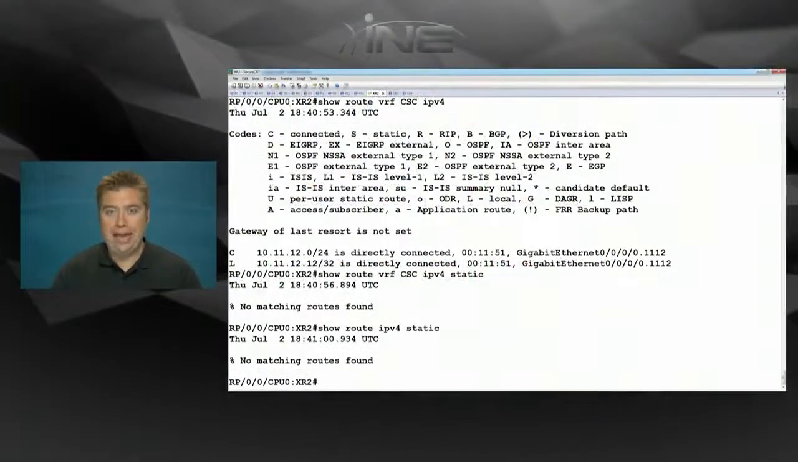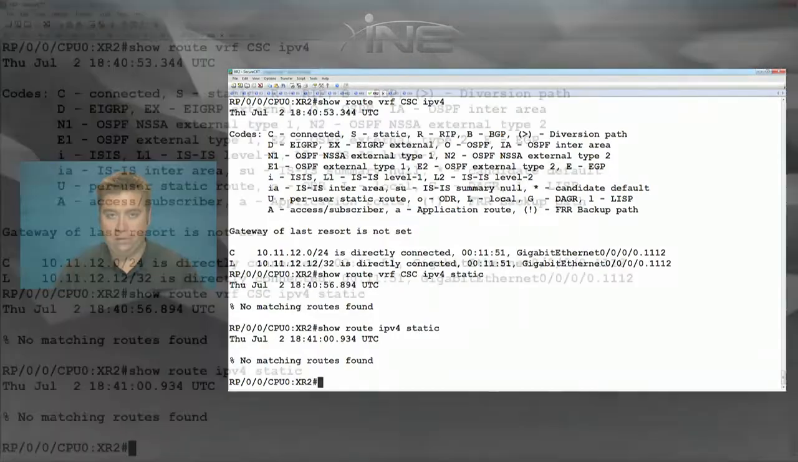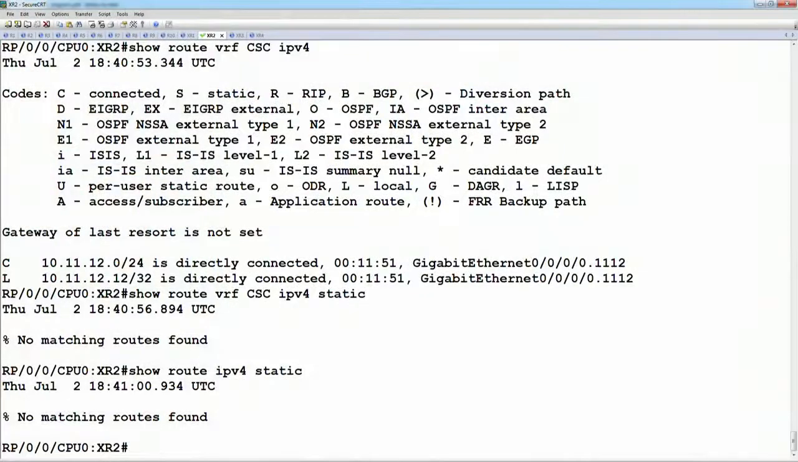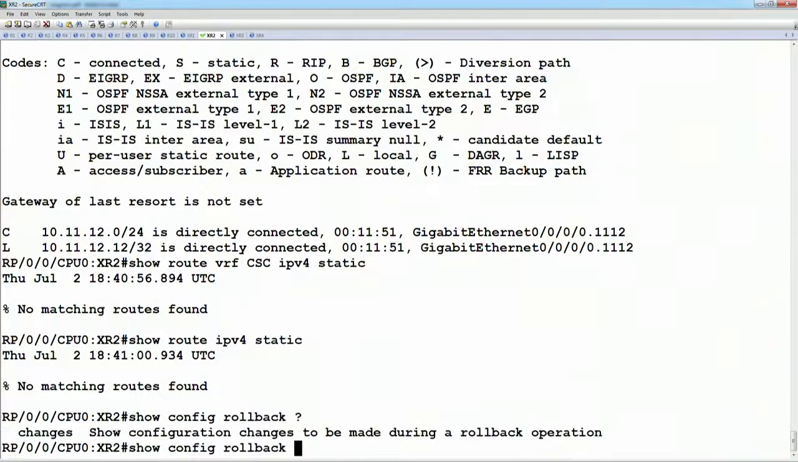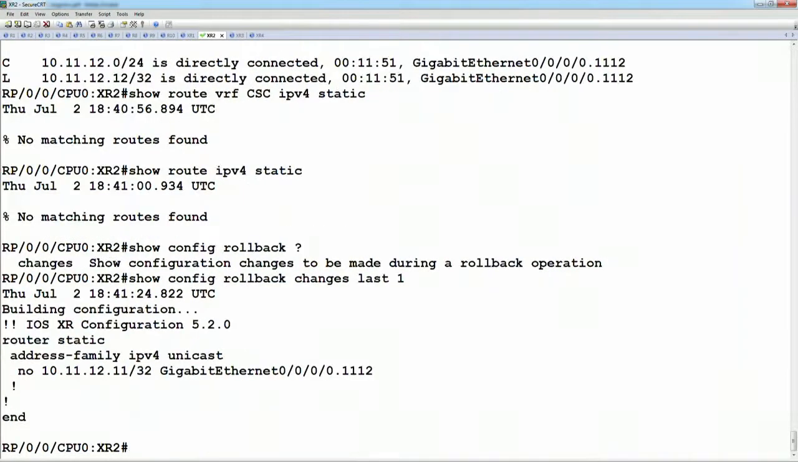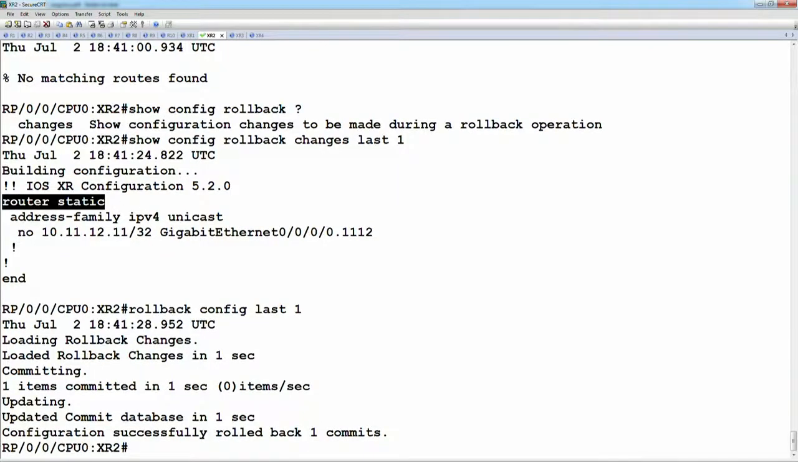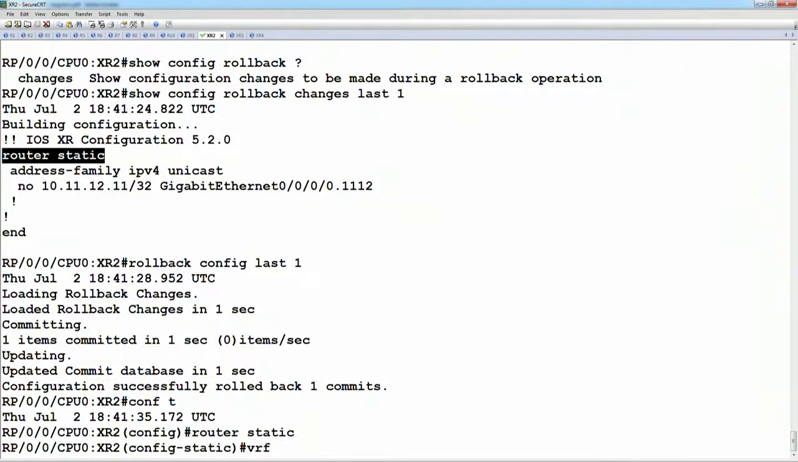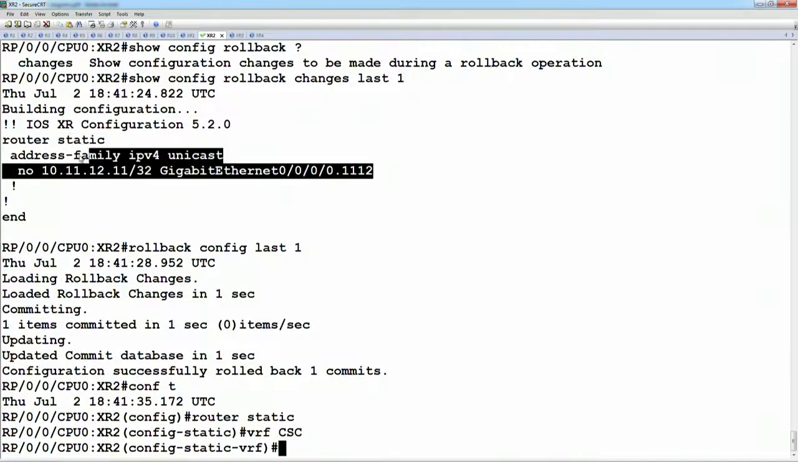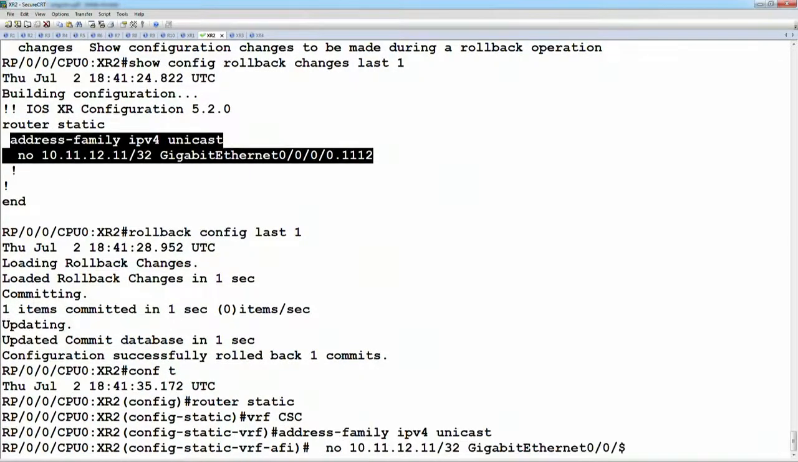Okay, it needs to go under router static and then under the VRF under there. Same as we're doing it under BGP or under OSPF, under EIGRP. You need to specify what routing table first you're referring to for that routing instance. In this case, basically our routing protocol is static routing. So let's say show configuration rollback changes last one, and let's roll back the last one change. We're going to go to router static, then we're going to go to VRF CSC. Then under IPv4 unicast, then we're going to configure the route.